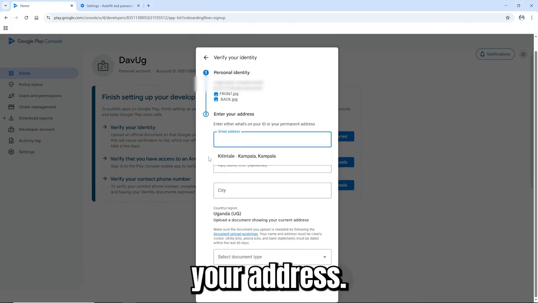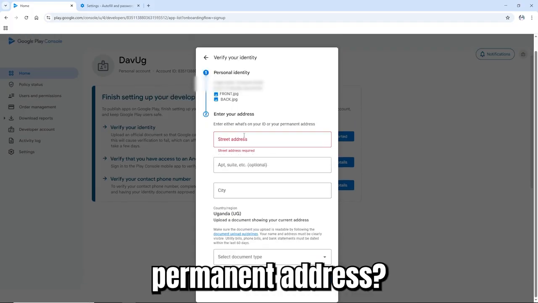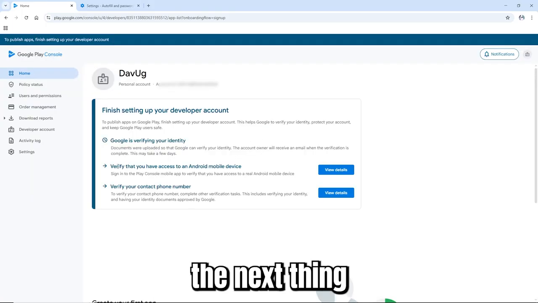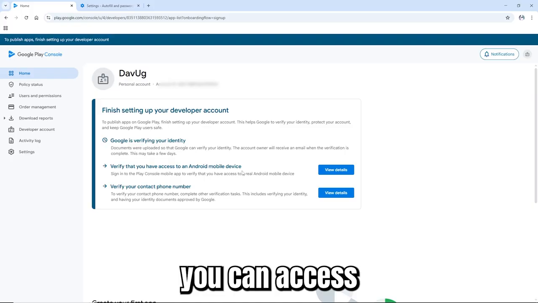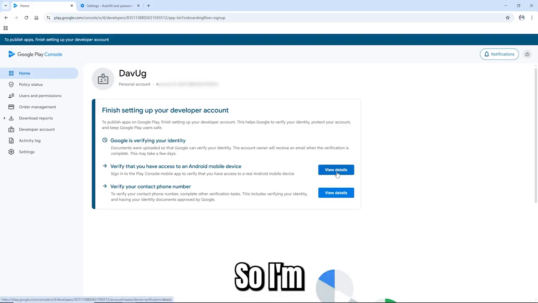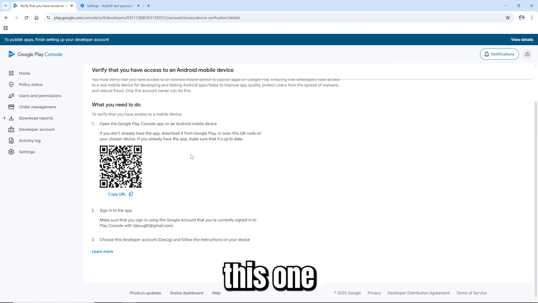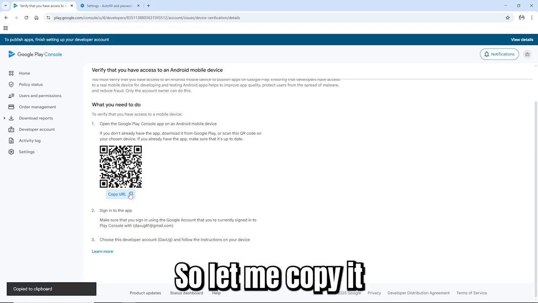And now you're going to put your address. It can be your permanent address. So I've already submitted documents for the ID. The next thing that you do is verify you can access the mobile device, Android. So I'm going to click view. And then I need to scan the QR code, this one which is here. So let me copy it.